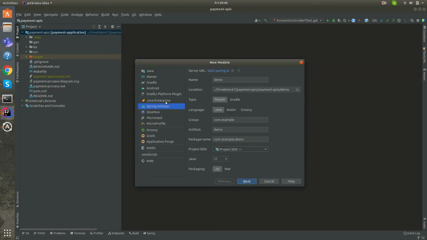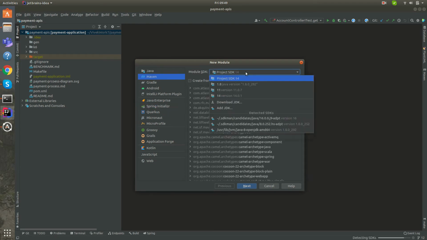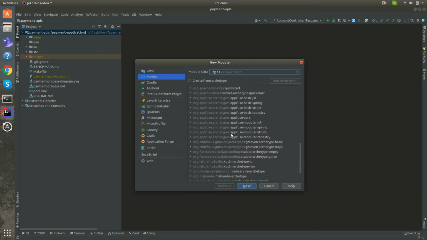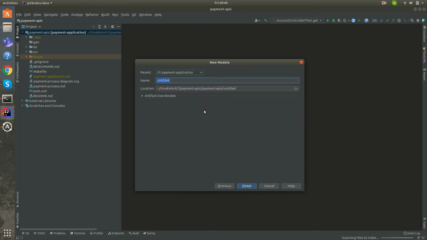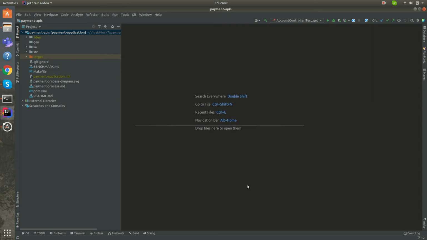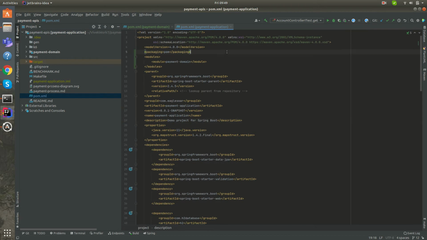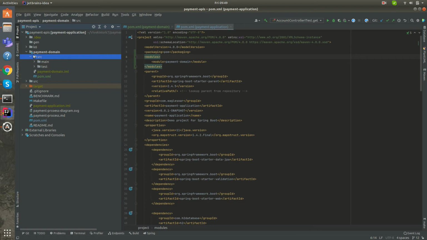It is simply a Maven module, nothing much. I'll be using Java 11. Next, what is the name of the module? Let's say payment domain or something like that. This is the domain module that we're trying to build. We have the group ID and the artifact ID payment domain. Once I finish this, in our pom.xml we'll have one module called this. So this is the payment domain module, and we don't have anything in it yet.